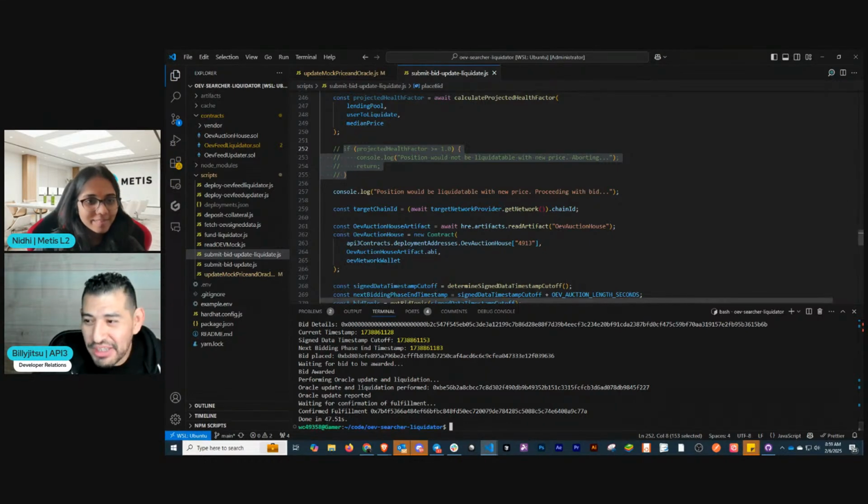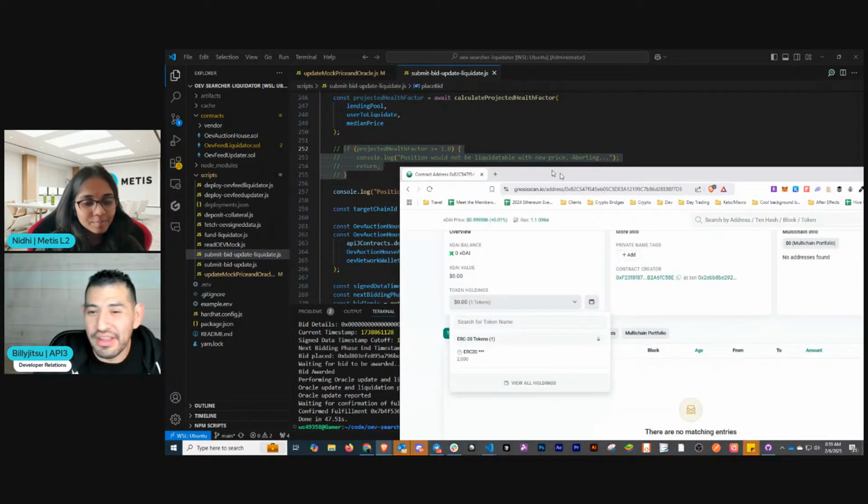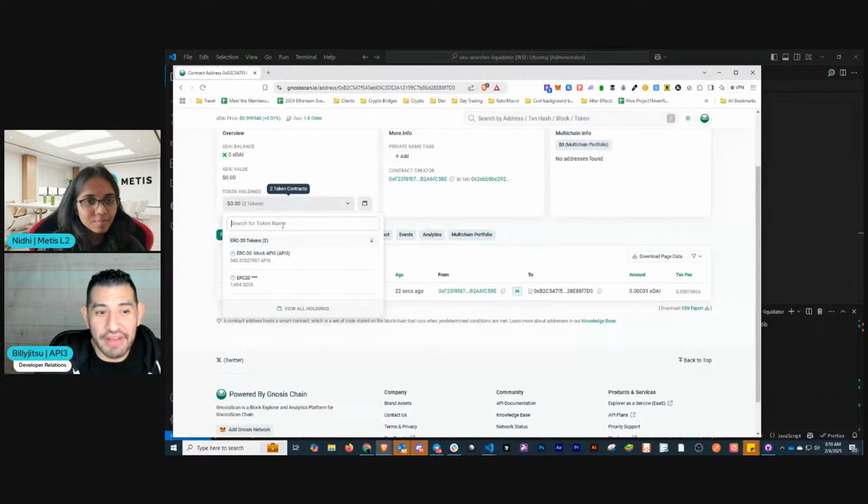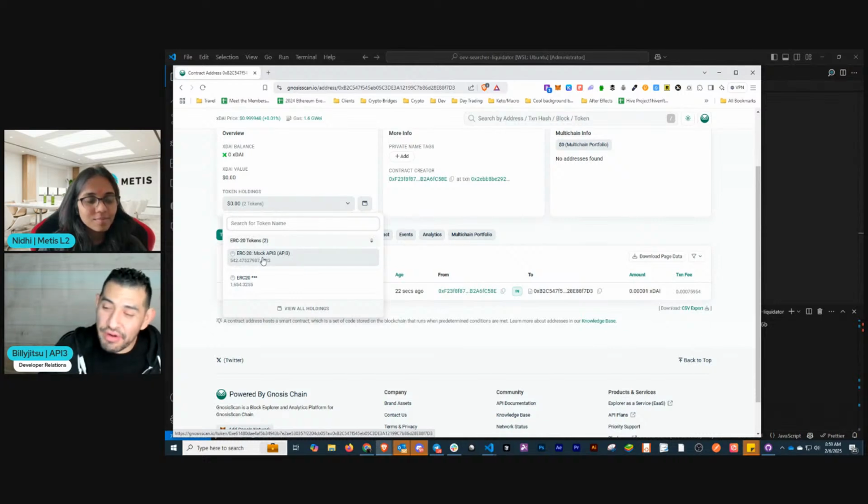So if I go back to my smart contract, remember we passed just 200 USDC tokens, right? And that was all we had. So if I refresh it now, I now have two tokens, right? I paid back what I could on the USDC, and I got back the mock API3 tokens on here. So I performed the liquidation. I did the update. My contract now has the profit. Now I can call that contract to withdraw, sell it, do whatever I need.